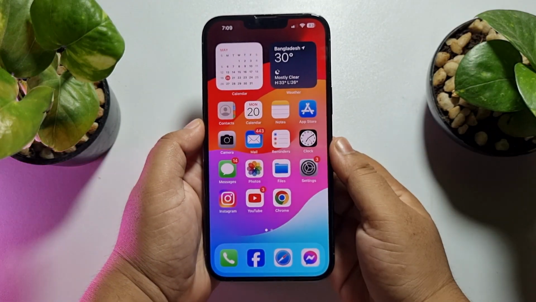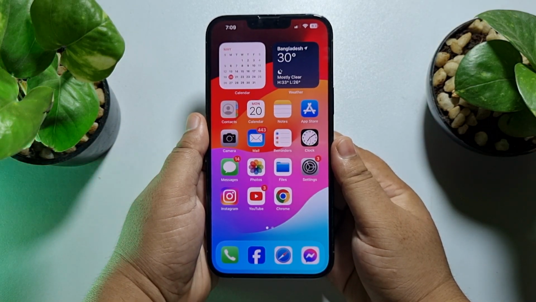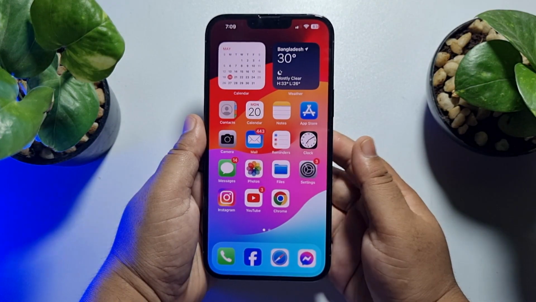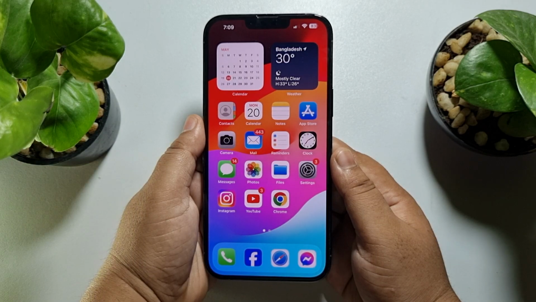Hi, this 5-minute solution is going to show you how to sign out of Apple ID on iPhone. Signing out of Apple ID is a pretty easy process, and here's how to do it.